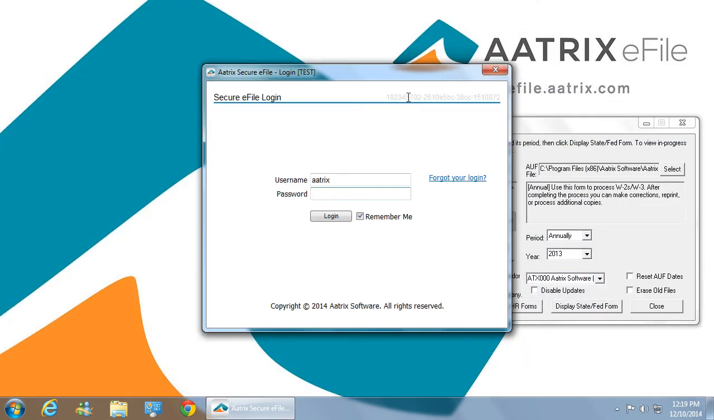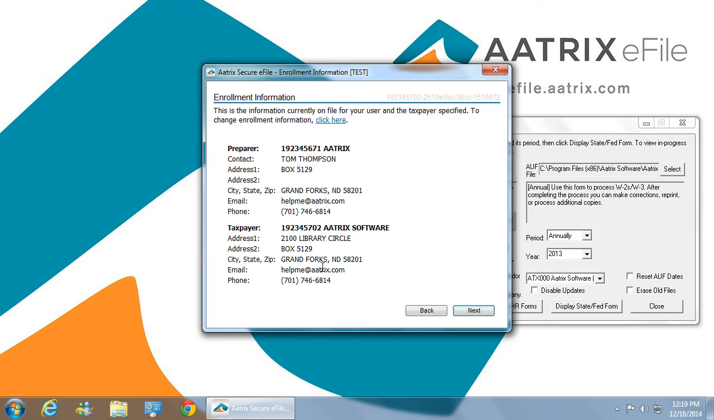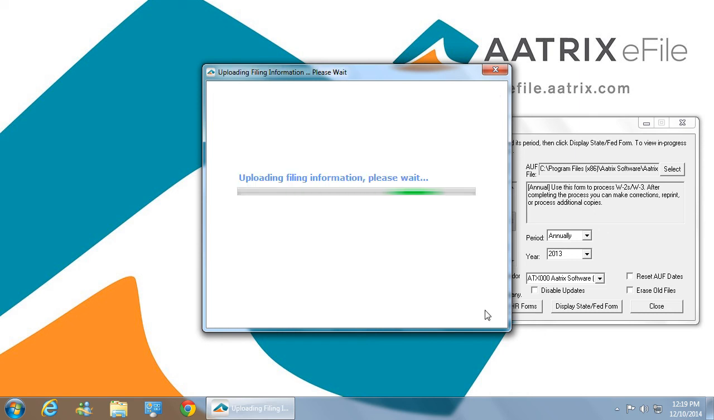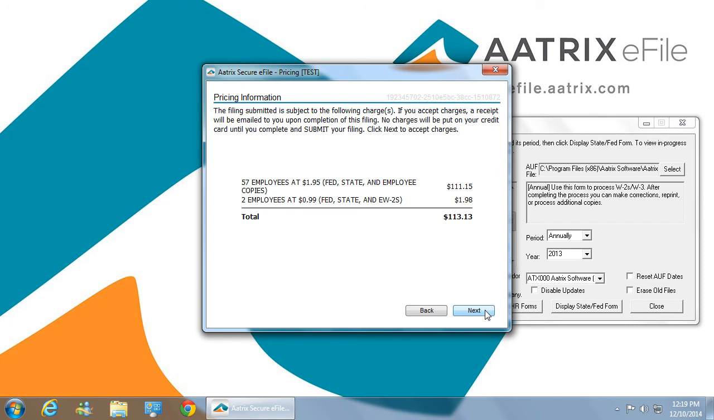Now it's going to go off and connect to the Atrix eFile Center to get this process going. This would be the username and password that you have established at efile.atrix.com when you set your account up. And it's the same for any companies or any filings that you're doing, so you don't have a whole bunch of different ones. Again, it's going to say, hey, is this the company you're talking about? This is the taxpayer. This is the information you want on it. If that's correct, you go forward. Now it's uploading all that file information.